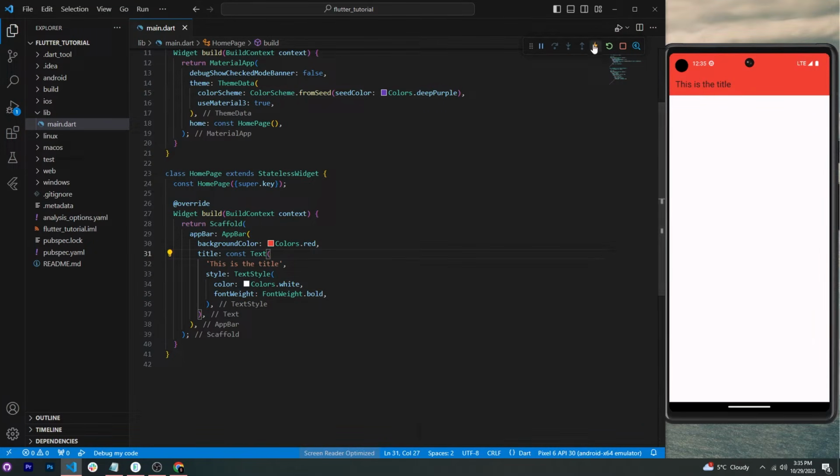So when you save or hot reload, sometimes it won't work. So you just have to click hot reload. Otherwise, you can just use this and it will just refresh the screen. Great, so now it's bold.